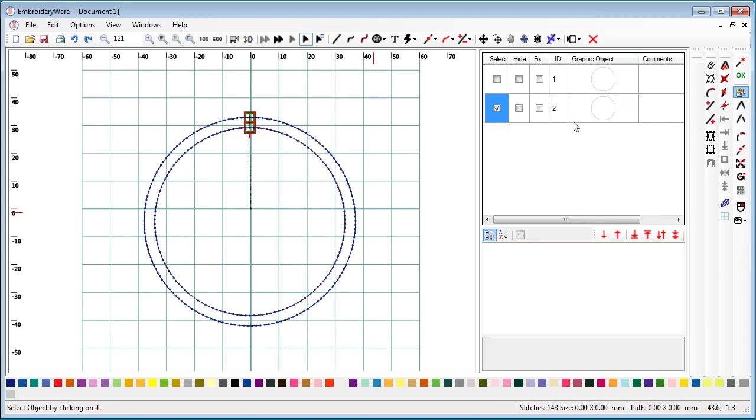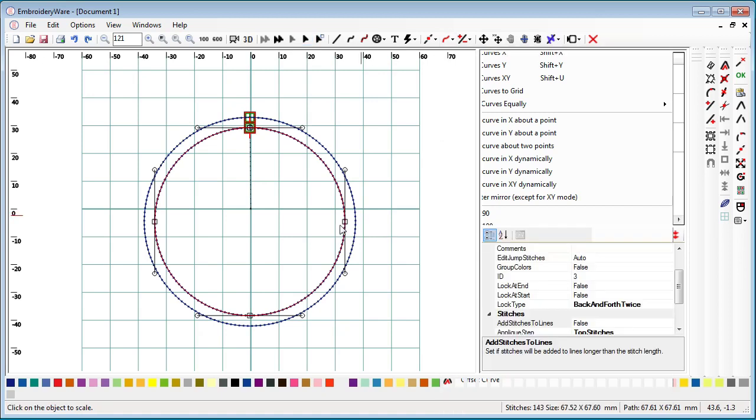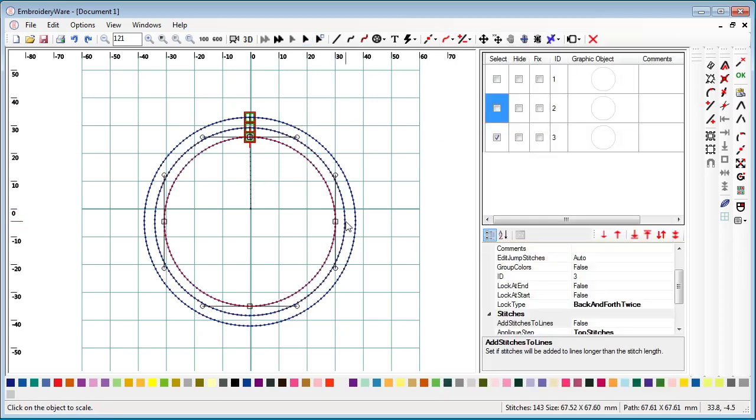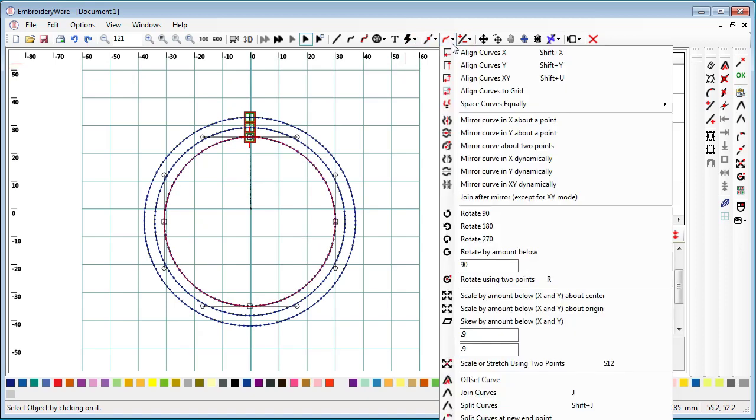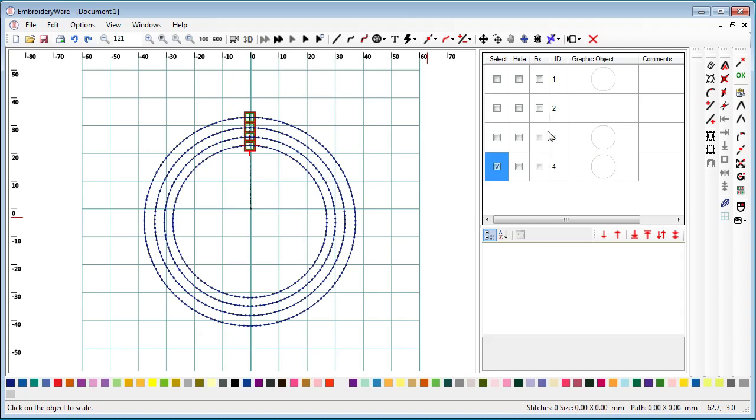Okay, so actually, that's duplicate. Now we're going to go ahead and scale about origin, about center. Center is the center of the object. And then we can duplicate again, and we can do scale about center. And you can see what I mean. It just keeps on getting smaller and smaller, and it's concentric.